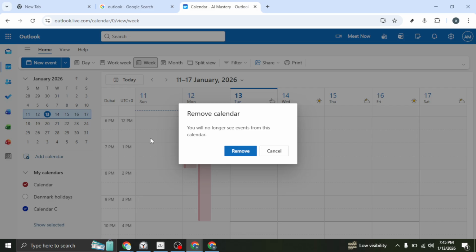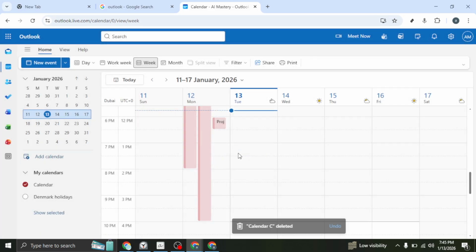A confirmation prompt will appear to make sure this is what you want. Click Remove again to confirm. After you confirm, the calendar disappears from the list, and its events will no longer appear on your schedule. If you don't see it vanish right away, give the page a moment to refresh.